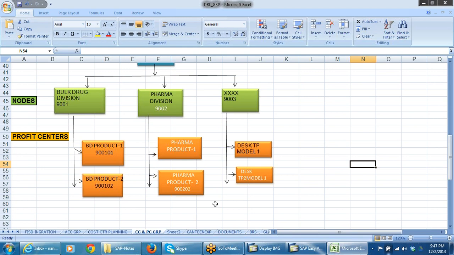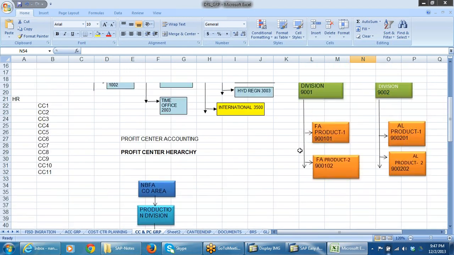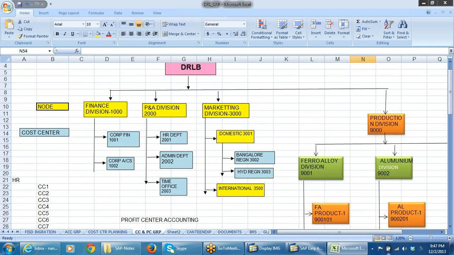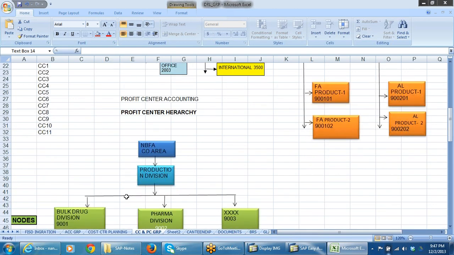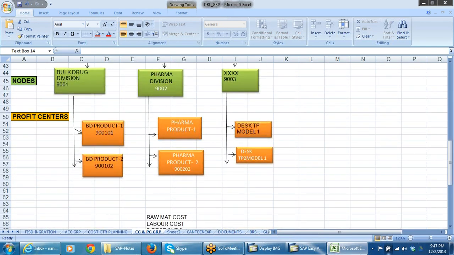So product wise profitability I want to arrive at. Now the lowest one is the profit center. Here in case of cost center, I told you the lowest one is the cost center, right? In such case, even here also the lowest one is the profit center. So if you arrive at the profitability product wise and that is totaled at division wise, then that is total at total.